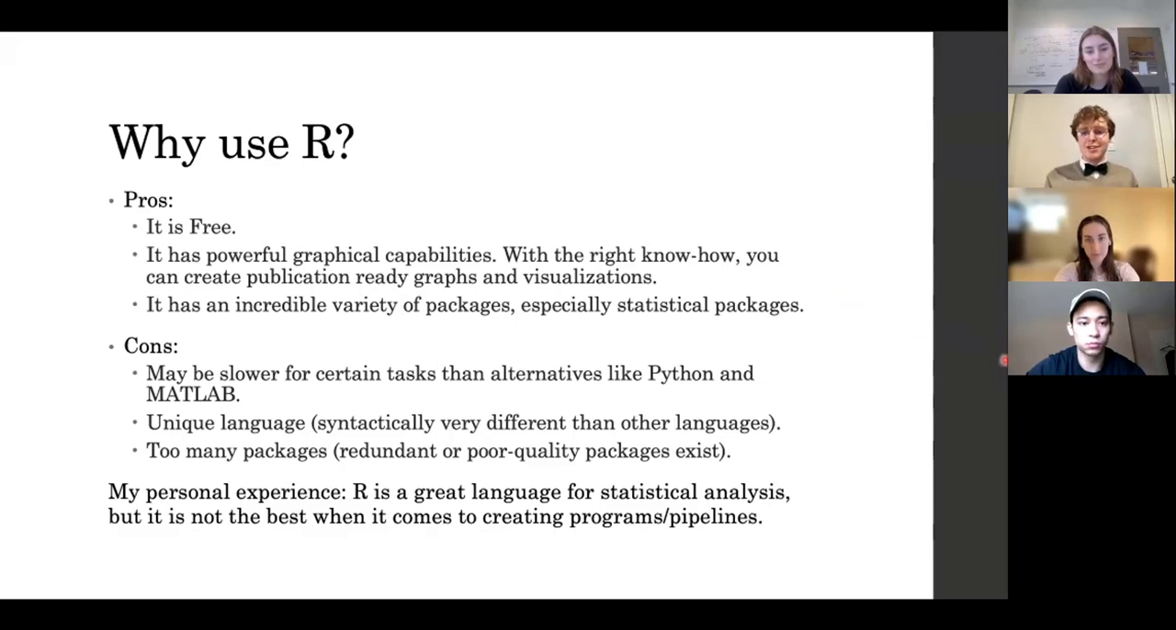Now, I also want to take a second to describe some of the cons of R, of which there really aren't too many. For one thing, in certain very specific situations, languages such as Python and MATLAB can be a bit faster than R, though this change is usually very small. Another flaw is that R uses unique syntax. And what this really means is that if you learn R, it is not going to help you so much when you're trying to learn different languages, such as Python and MATLAB. It can be very hard to switch between languages.